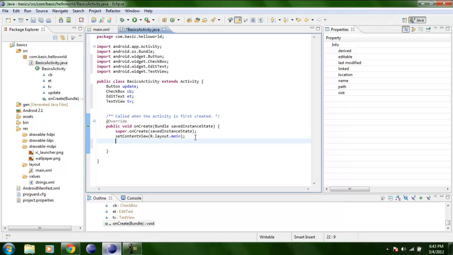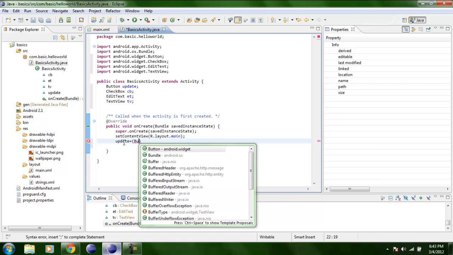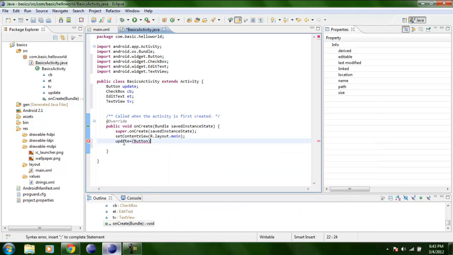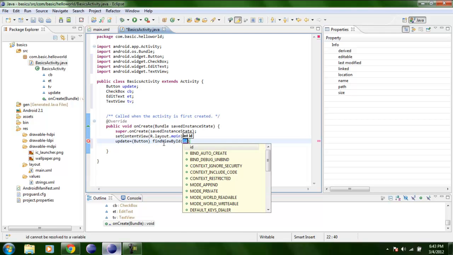Now just define the update button, the CB, ET and TV by giving them their IDs. So basically we will write update equal to. Now what is update? Update is a button, so write button. You can press Control and spacebar for auto completion. Now we want to relate this update button to its ID, so we'll give findViewById, control space, so it will directly give that findViewById.